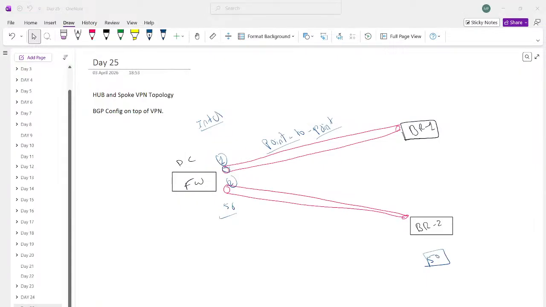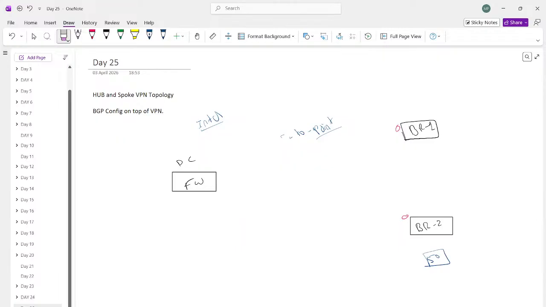Now if I am having 50 branches, 50 interfaces would be created, and that would be a huge headache for us to manage, right? In a big or large environment, this would be very difficult for us to manage. So for this, what we usually do is create another type of tunnel in our environment. Let us remove this. When we are having a large environment, we don't create this type of tunnel.